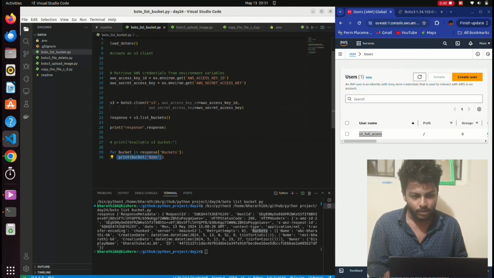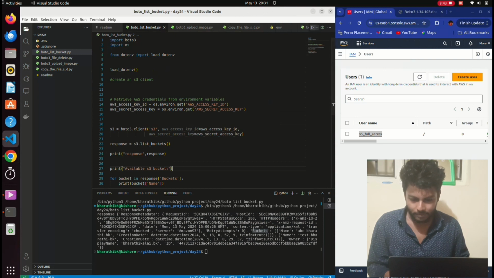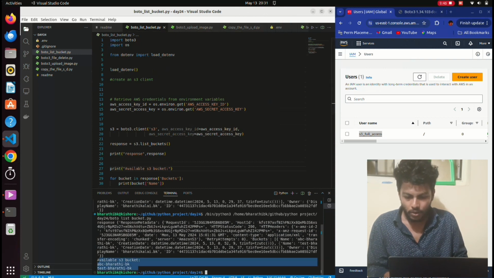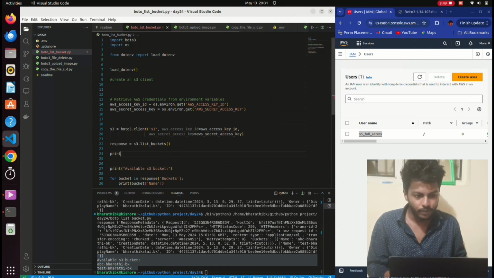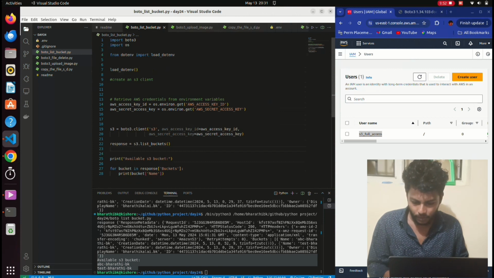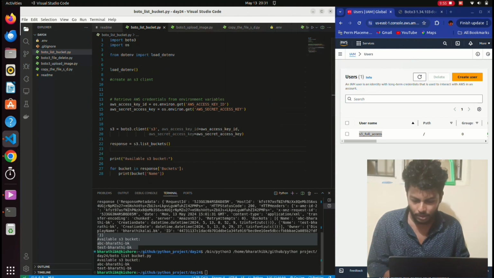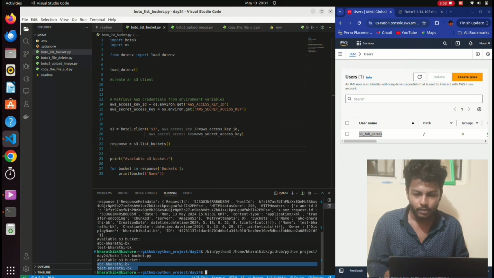Now I will find the S3 bucket. I need to uncomment this and delete this. You see ABC hyphen bharathi hyphen bk, test hyphen bharathi hyphen bk. This is how this list buckets function works. Okay, and let's move to the second one.